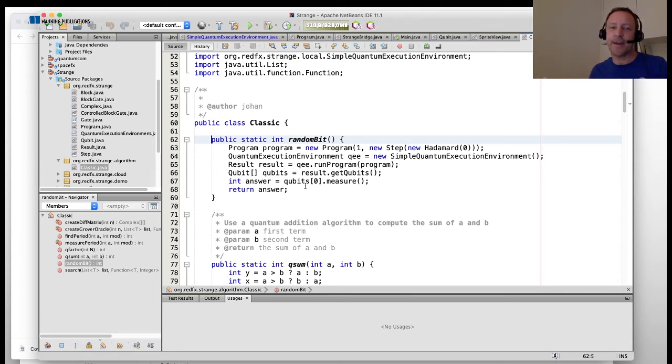And that is useful in security and so on. The implementation of this method is using the low-level APIs, as I said before. So in this implementation, we will use things like a program, like a step, Hadamard, which is one of the gates in quantum computing. So this is really doing the real quantum work. It will do this in a quantum execution environment, which is just an interface.